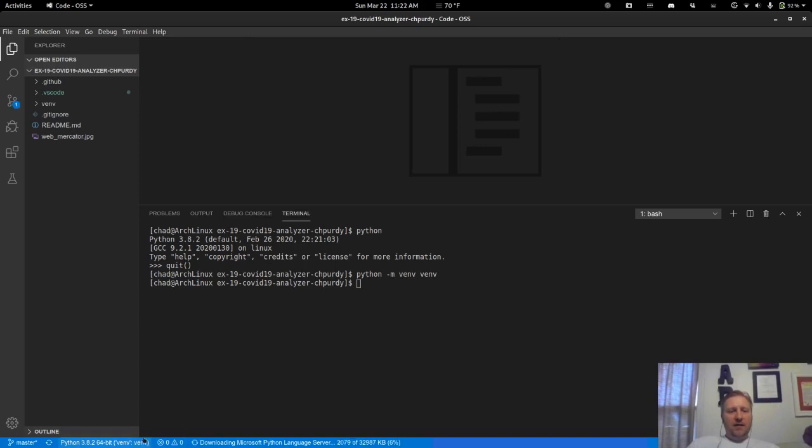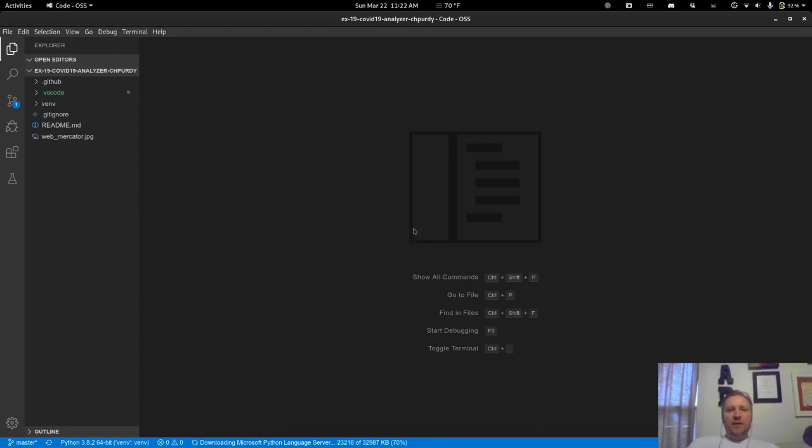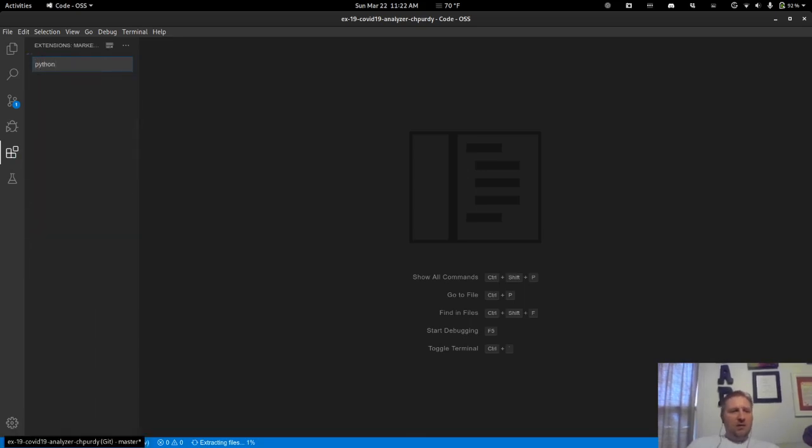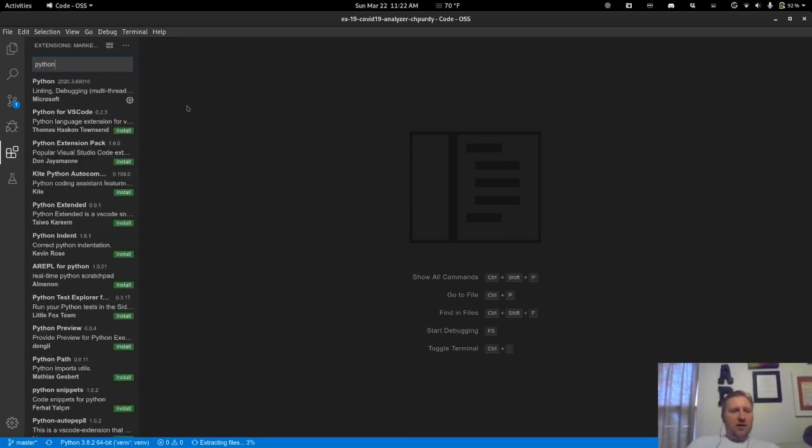Okay, then down here in the bottom left, it should say venv. So I'm going to close this terminal. Now, if you didn't have any Python options there, then make sure you come over here to extensions, and you're going to search for Python, and you want the Python extension pack.